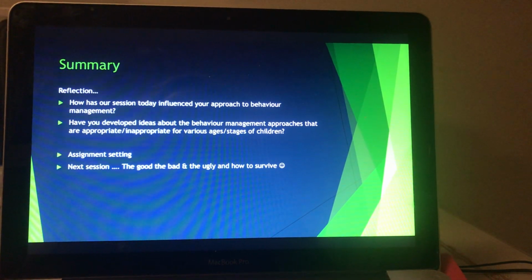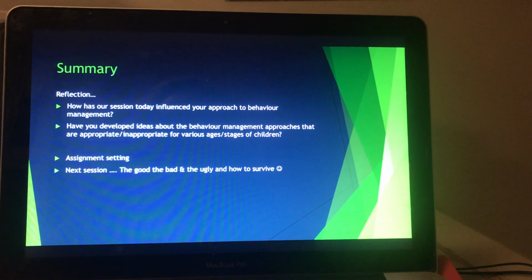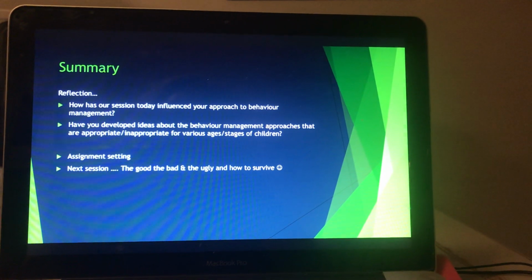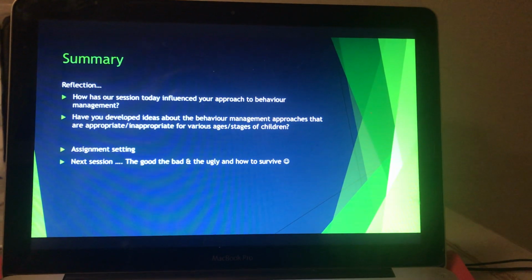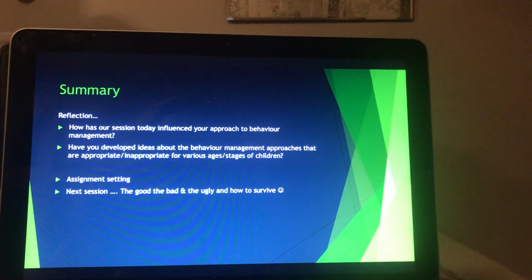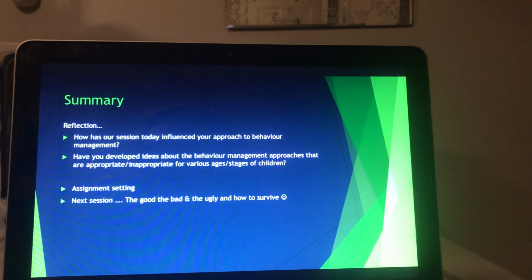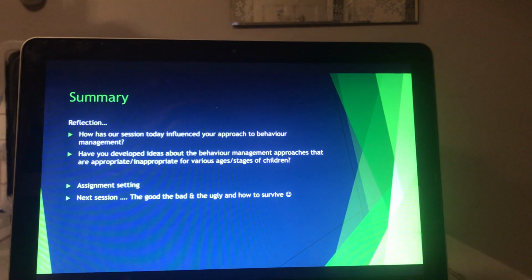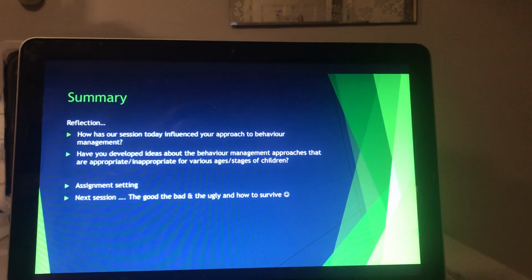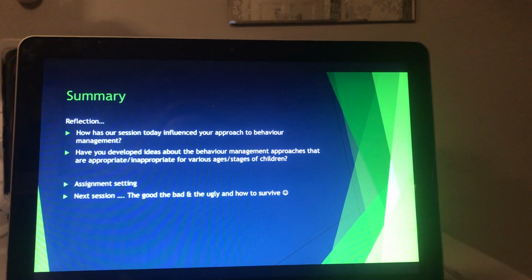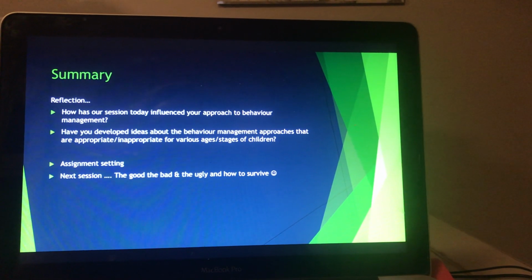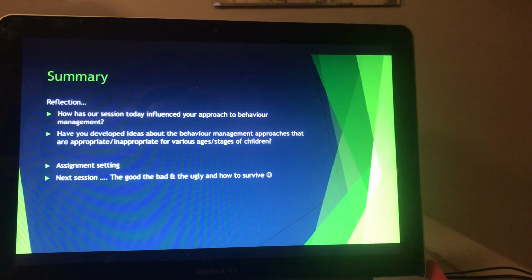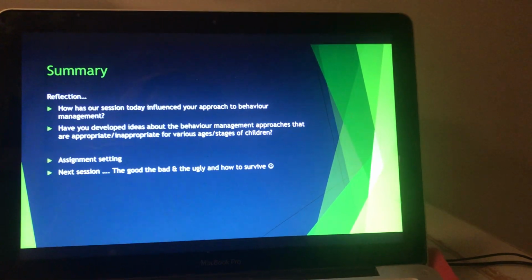Okay, next session, so next week, we're going to look at the good, the bad and the ugly and how to survive. So some more practical tips for you and some areas for us to explore when maybe things do become a little bit more complex and supporting and promoting positive behaviour becomes a little bit more difficult. So hopefully some strategies for you to put into practice when we eventually get back to normal. Okay.